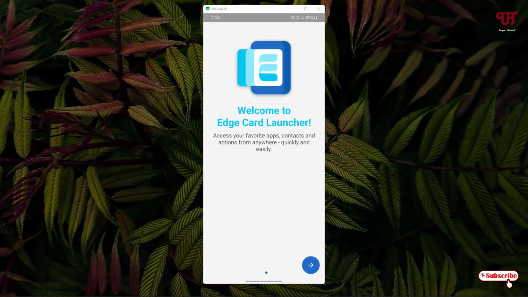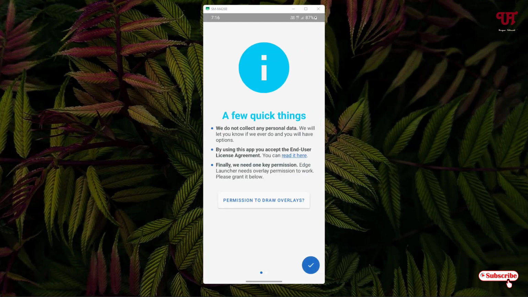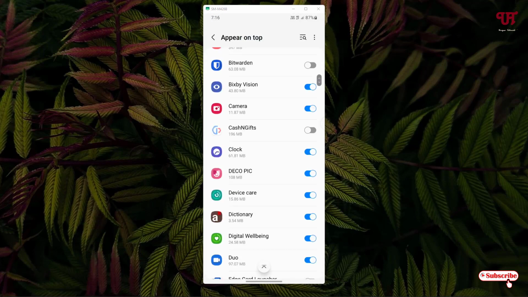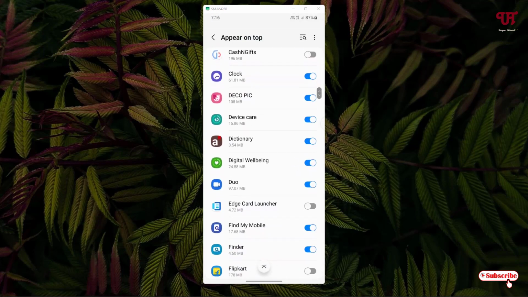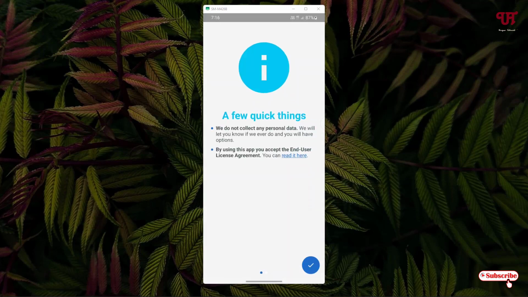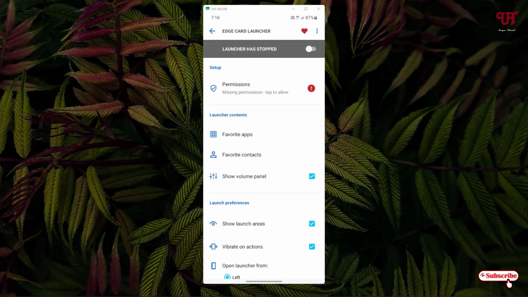On opening, it will show you some instructions. Just tap on it, click on this permission to draw overlays. Just enable this Edge Card Launcher and just move back, and now click on this tick mark, and now you can see here in the permission option it's showing some exclamatory red indication, right?